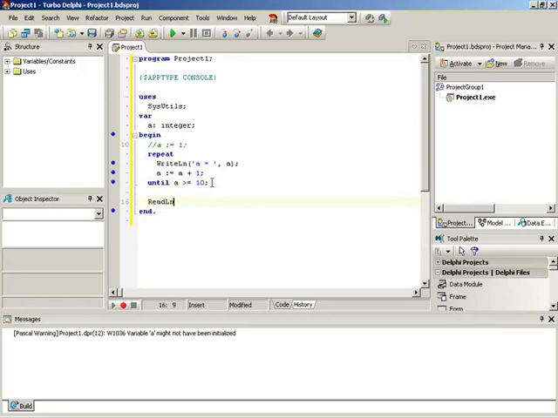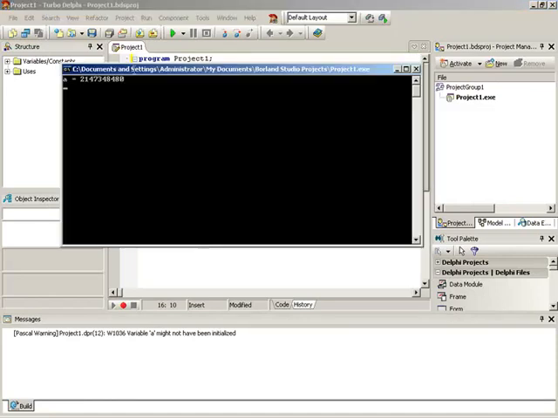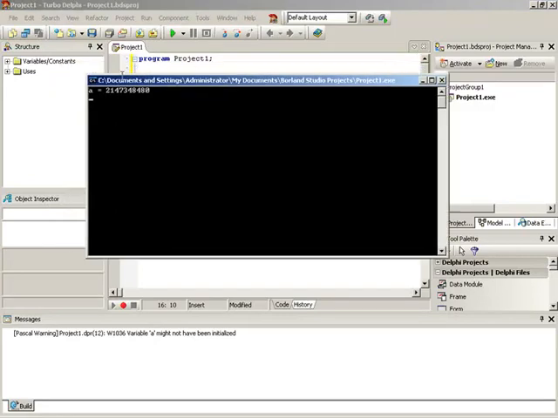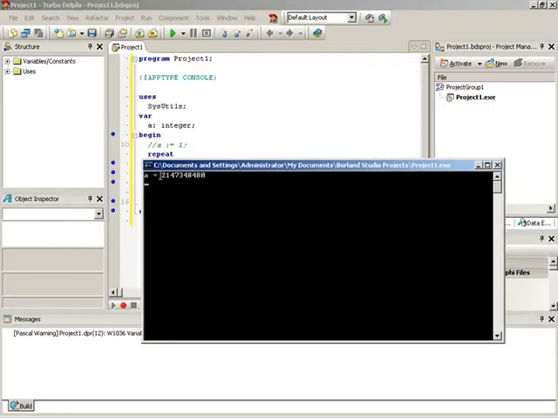Notice, though, at the bottom, it's great that it compiled it. At the bottom, you do have a warning: variable A might not have been initialized. So it is warning you that you might have a problem. Let's go ahead and run that. And look at that really unpredictable, scary, freaky number. We never said anything about that.